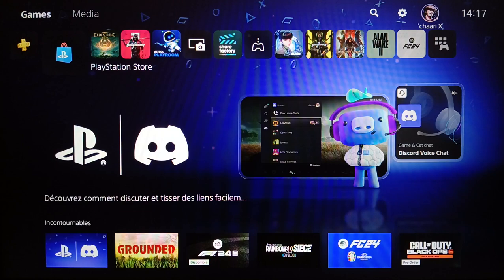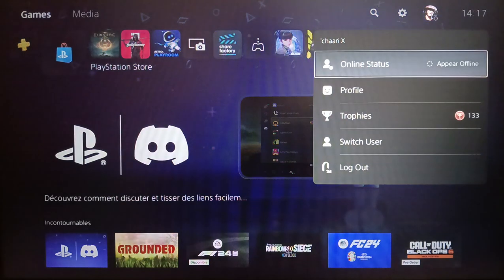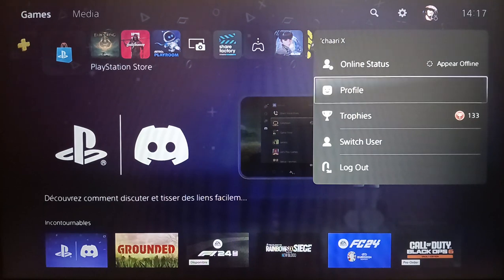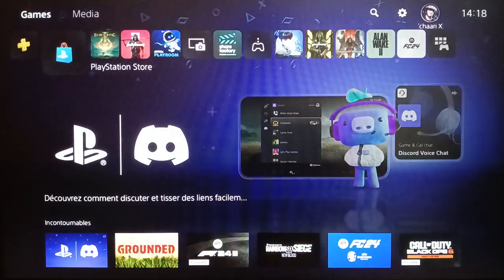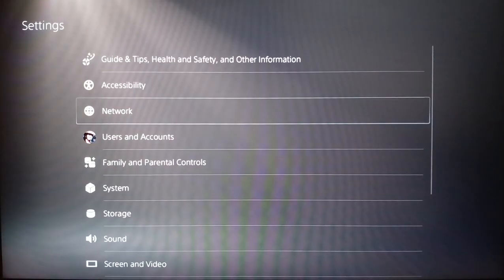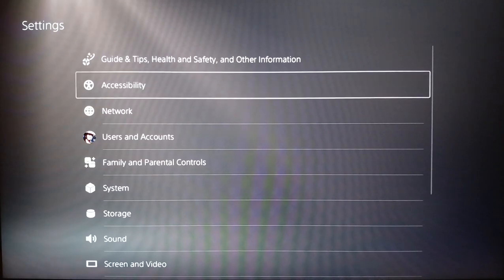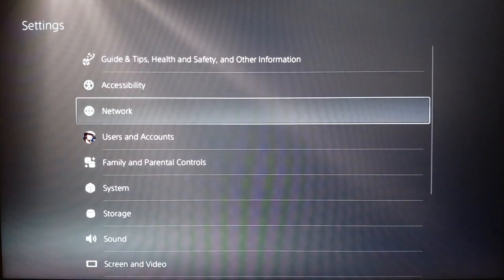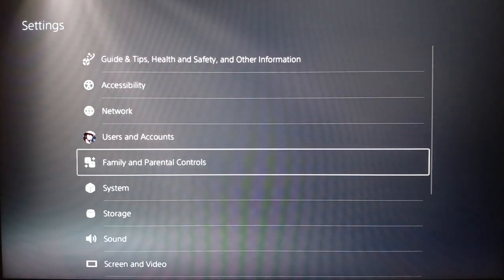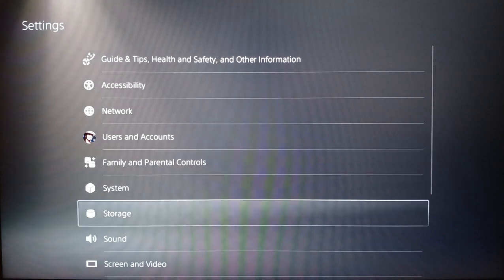find your profile icon. If you click on your profile icon, right here, as you can see guys, you're gonna find online status, profile, trophies, switch user, and logout. So right now go ahead and click on settings, and then once you click on settings, here you're gonna find accessibility, network, users and accounts, family and parental control system, and so on.